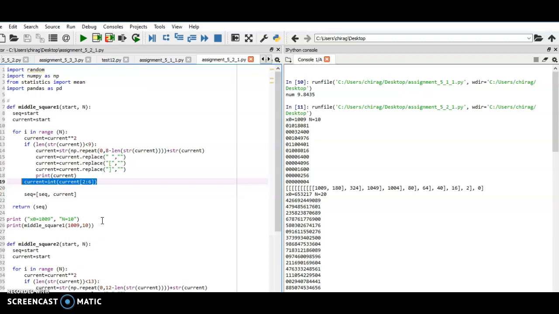As you can see in the output, the first number is 1009 as given in the problem. The next number is 108, which is the middle 4 digits of 01018081. The next number is 324, which is the middle of 0003240, and so on and so forth.